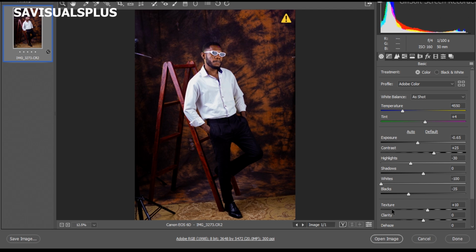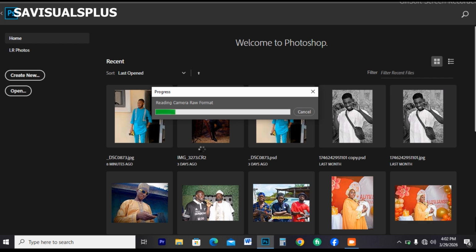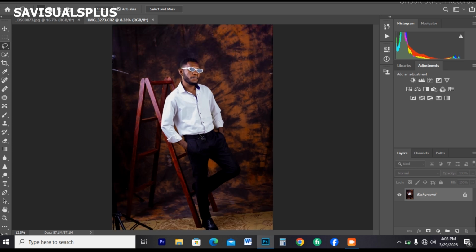Now the image still took us back to our camera interface, but since we have already done justice to that, it's just a question of clicking open image here, and then we'll go straight into the editing proper. Let's wait for it to respond. Still loading. All right, as you can see right now, the image is already set here on the workspace.